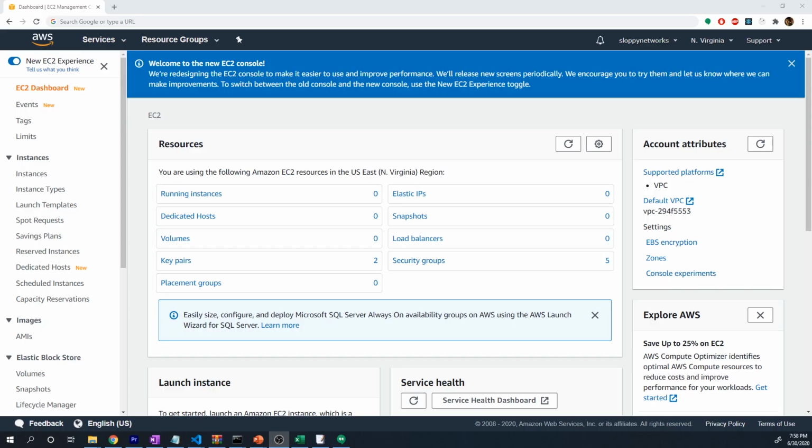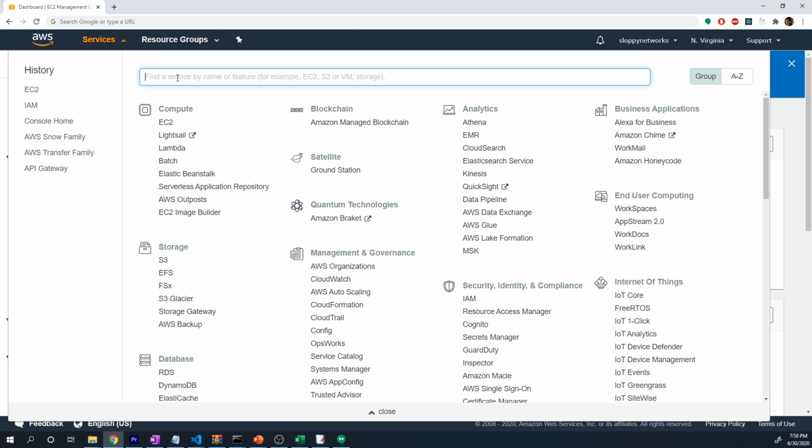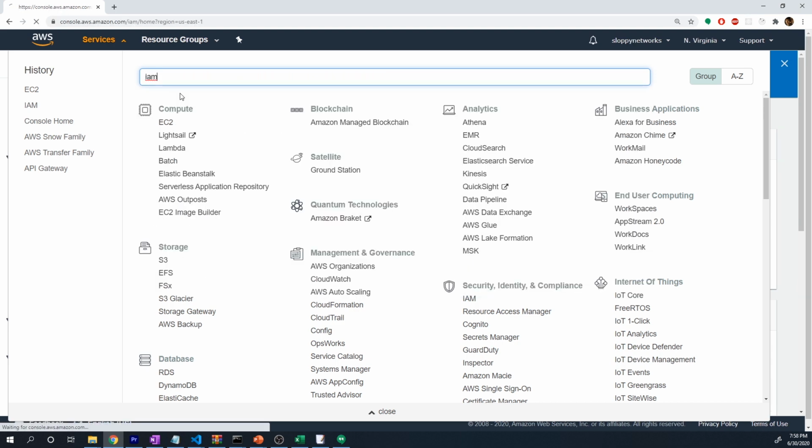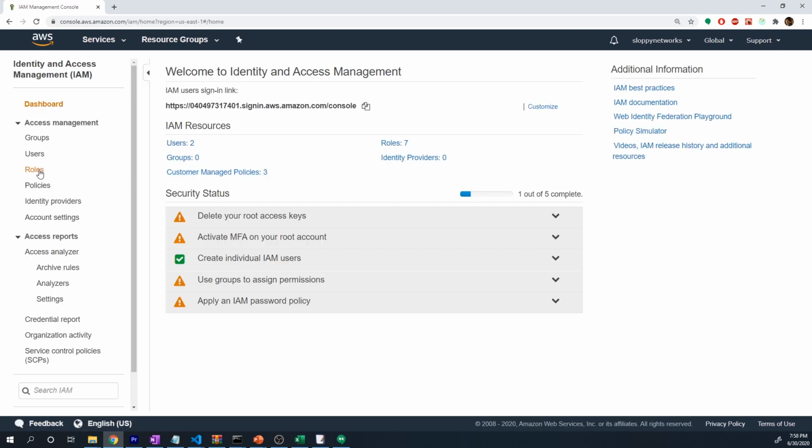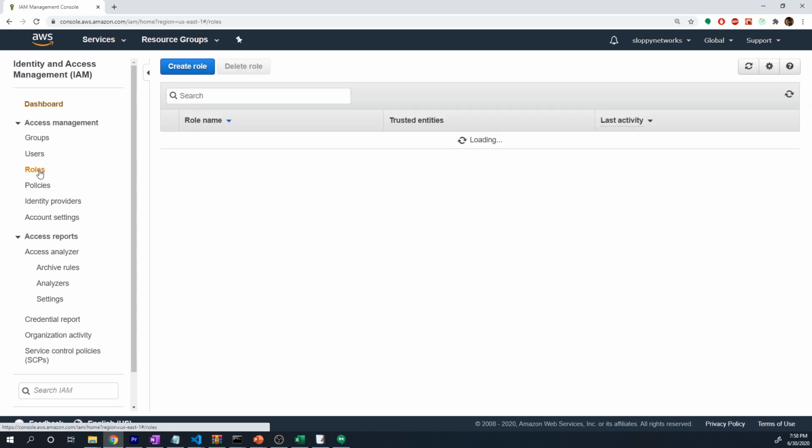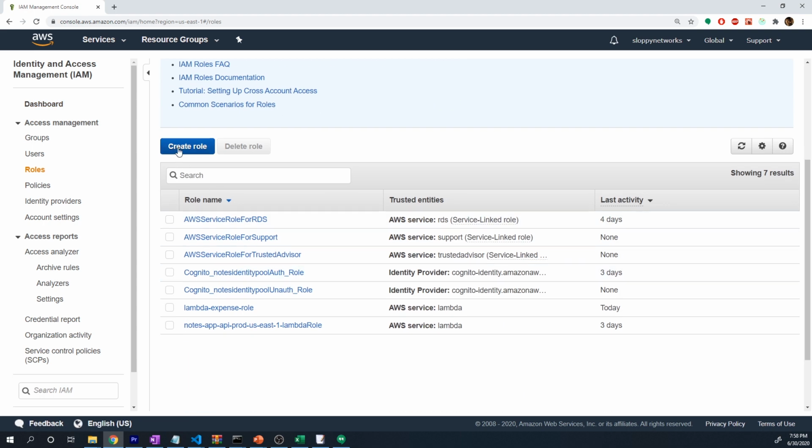The first thing that we need to do for this application is ensure that our Lambda functions have all of the necessary permissions to perform all of the various tasks in our application. So let's go to the Identity and Access Management section of AWS, and that's going to be called IAM. We'll select that. And here we want to define a new role for our Lambda functions. And we'll select create role.